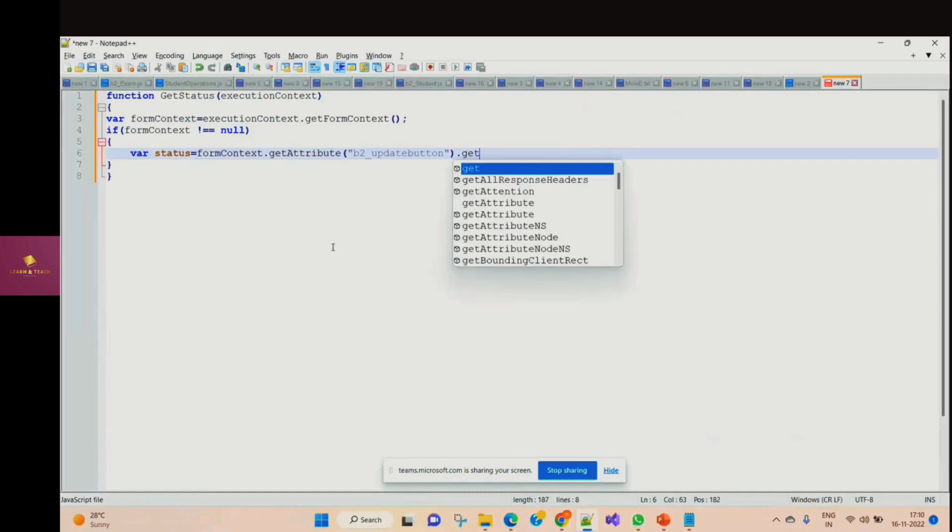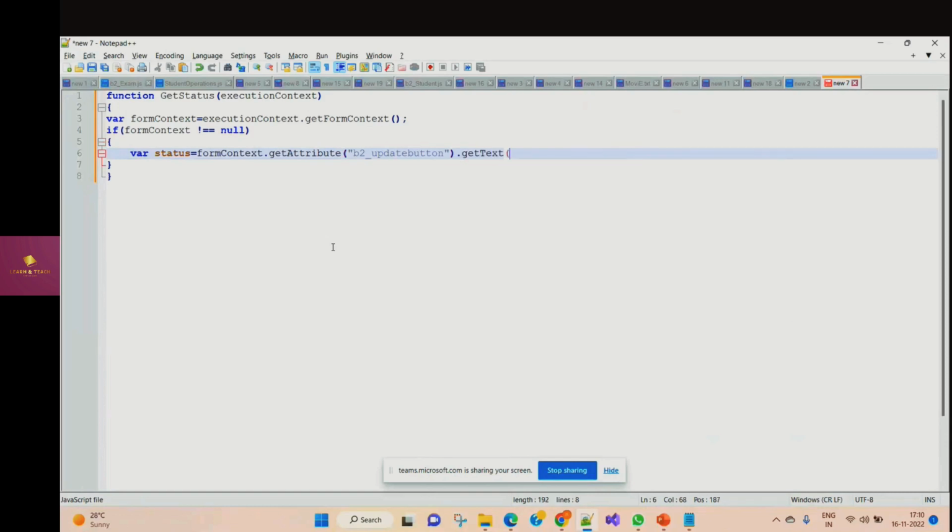Dot getText. That one is the option set, right? That's why we're using getText. getText means it will show the label value. Otherwise, if you want to get the option set value, then it is getValue. We have getText or getValue. If you want to get any other variables, like a single line text value, then that is getValue. You can use that one.